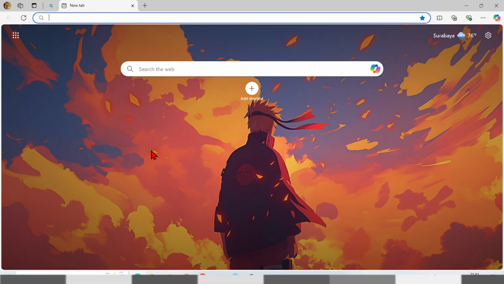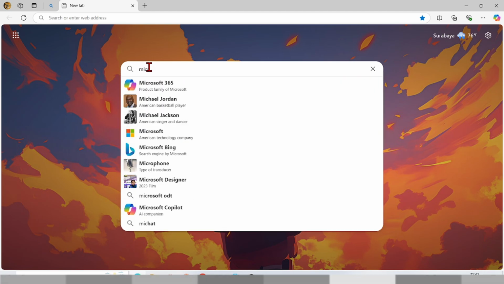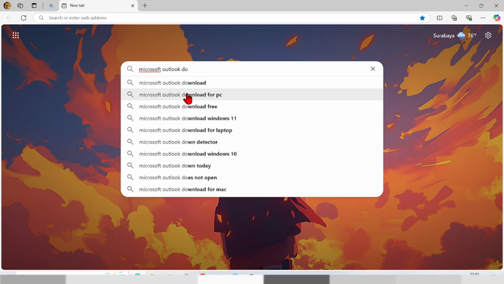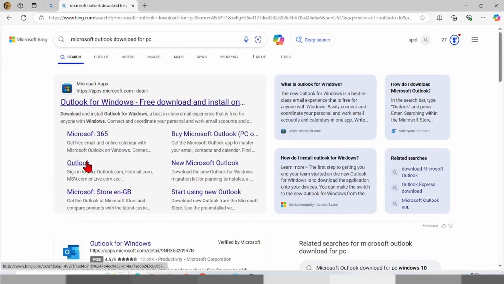Firstly, just go to the browser on your computer. Here it is already on the initial display of the browser. To download Outlook, just go to the search. Type download Microsoft Outlook for PC. Well, next, here will appear like Microsoft Outlook like this.